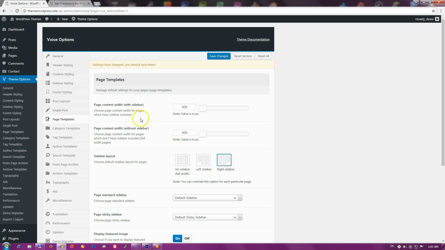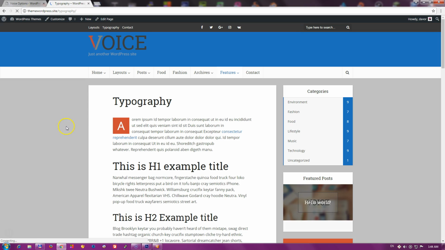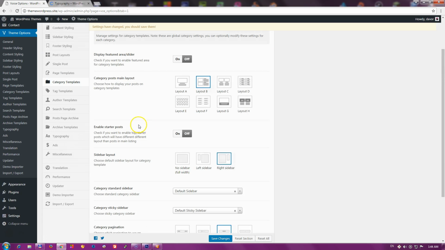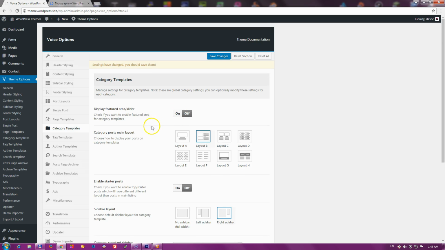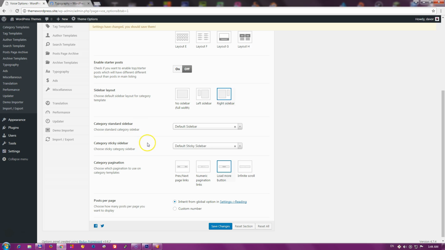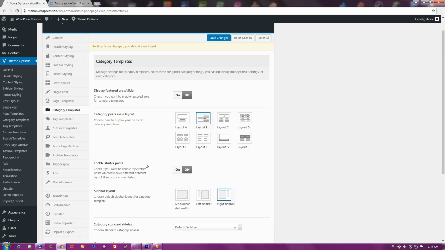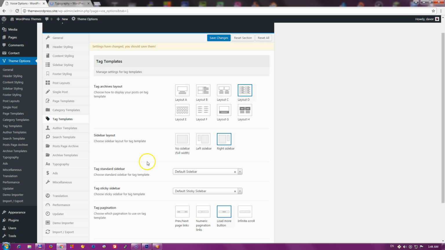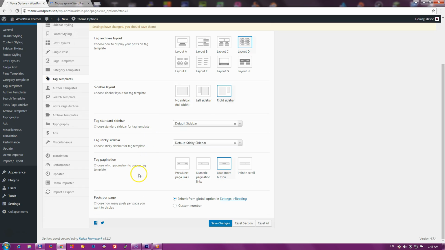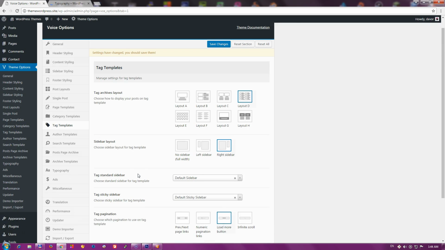Next thing is the page templates. These are the templates for your static page like contact, for example, or something like that. And you can adjust pretty much everything needed here. Same goes for categories, where you can choose to have featured area, slider or not. You can even set up layout for categories, type of pagination, and stuff like that. So this is related to the templates, and I think you can easily get the point how to utilize all of these settings and options, or shall I say features, in the best manner.